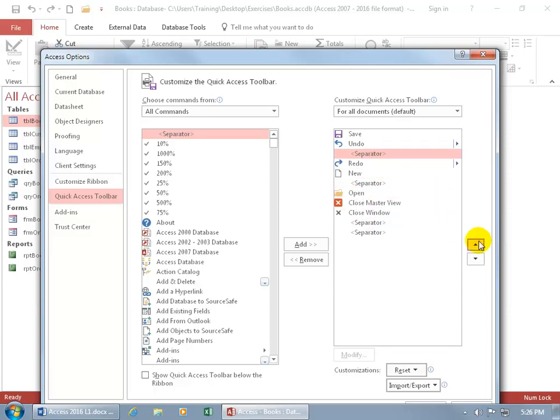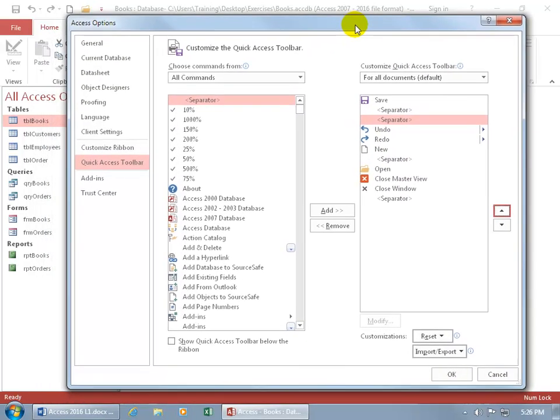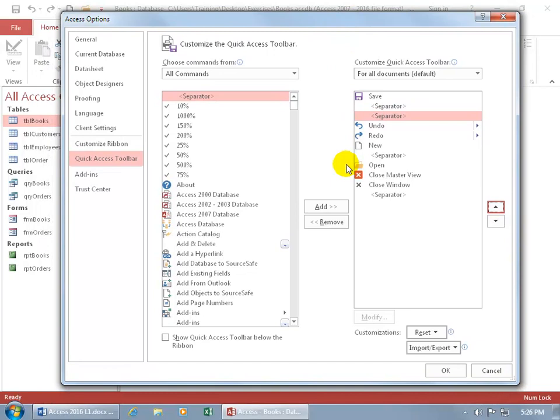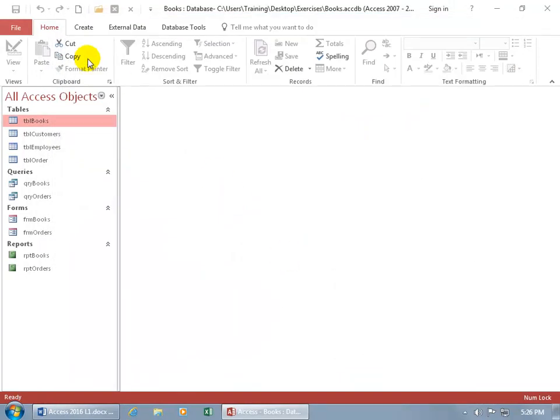And maybe you want a double separator from the save. Let me add one after it. And the undo and redos. So you can group them by sectioning them off with your separators, or just to give yourself more space. So let me click and drag the title bar up so I can come down here and click OK, and see it in action.